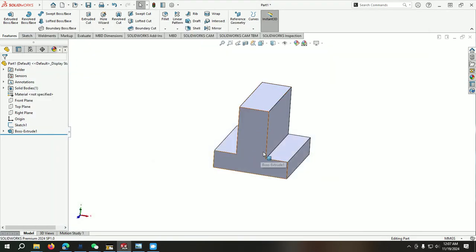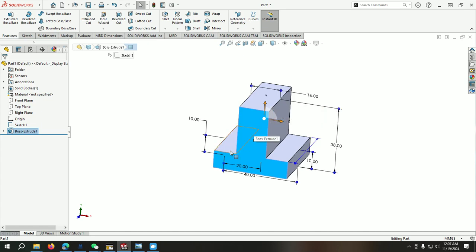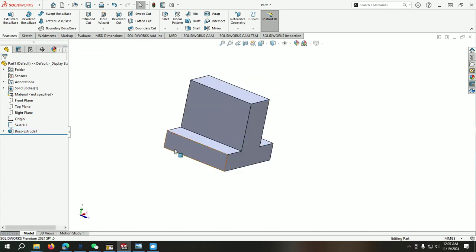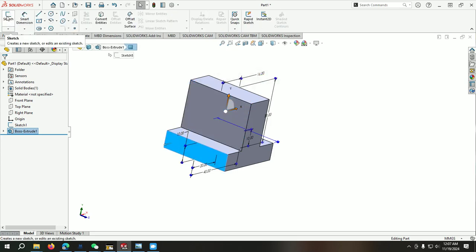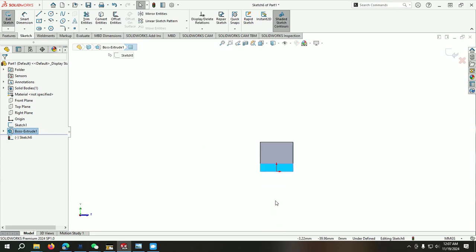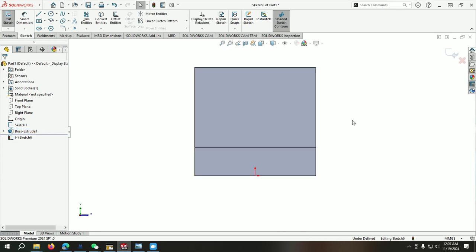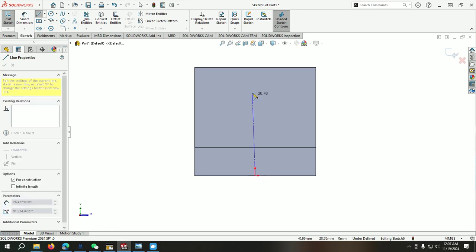So this time we will select this face. We need to select this face. We can select this face, or we can select this face. Both are okay. Let's suppose we select this face, and then go to sketch. Okay, now we are in sketch mode. For reference, we can draw a center line. So we draw a center line from here to here.